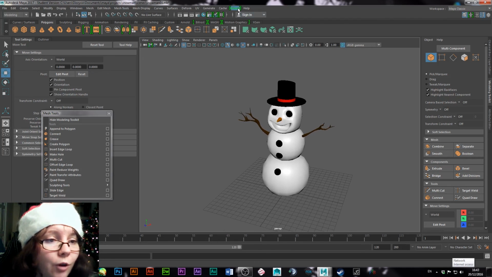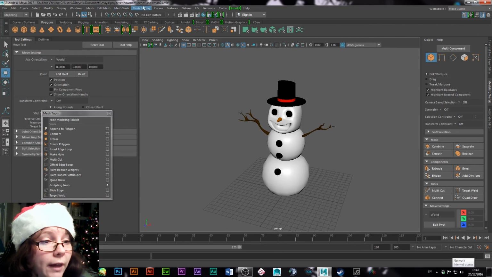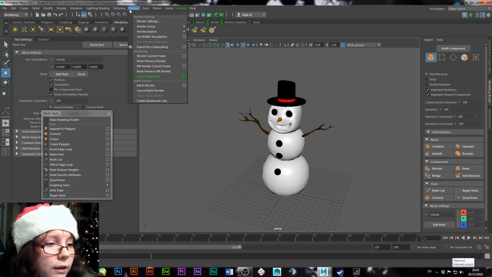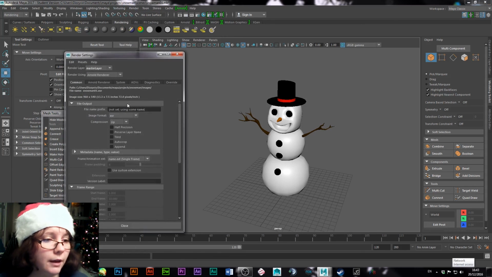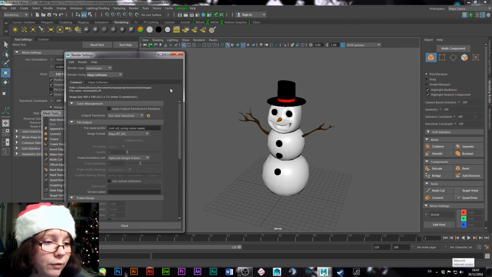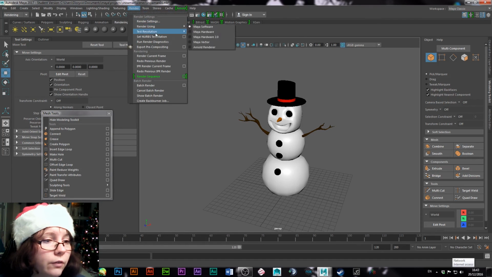For anyone who's not really worked with Arnold, I would suggest having a look on Linda for that. But let's have a look. Go to rendering. You can actually click on render here, and we're looking for the render settings. And here's where you can set up how it's going to be rendered. I want to use the Maya software for this. Yeah, quite happy with all that, so I'll close it down. And render, let's see, render current frame.